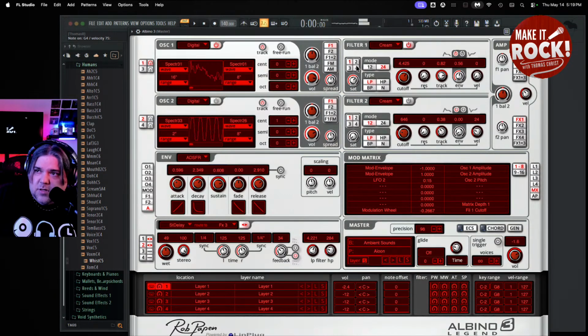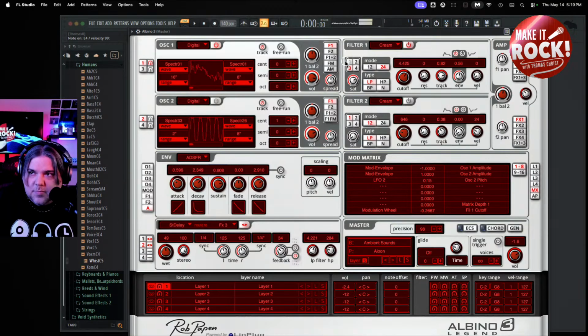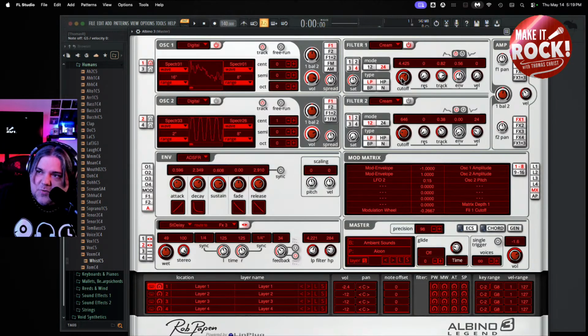So the more you bring up that saturation, the more it's going to distort. And then you have some different modes. Obviously, 2 a bit more extreme. 3 is very extreme. I mean, it gets almost to like noise when you turn it all the way up on 3. And then you have 4, which is more like a broken kind of sound. Like a broken transistor or something. That's cool though. And then you have your filters.